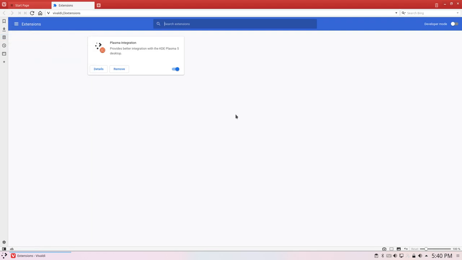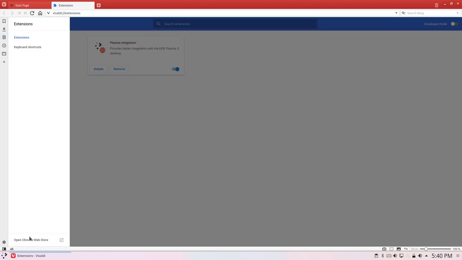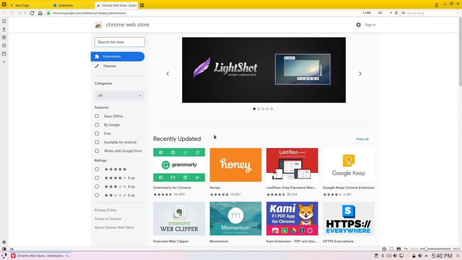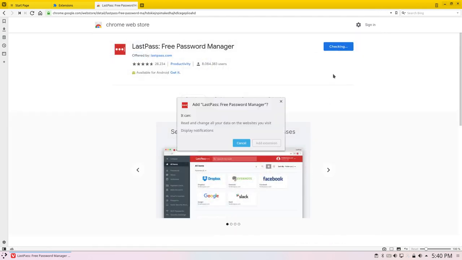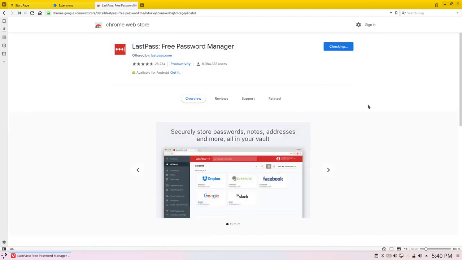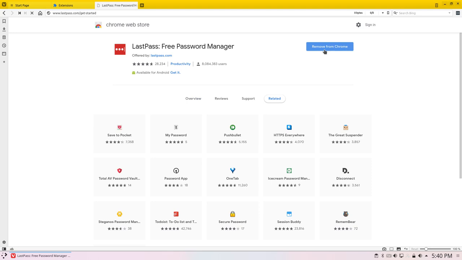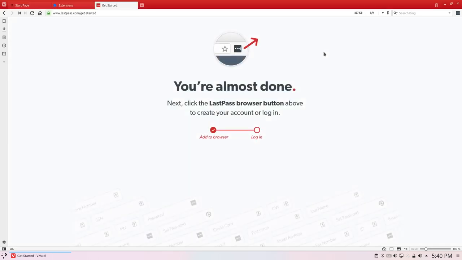Tools, Extensions, here, open Chrome Web Store. LastPass, add to Chrome, add extension. So yes, you're reading it quite correctly. We're on the Chrome Store, but it's Vivaldi, right?